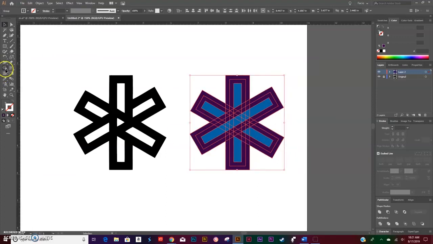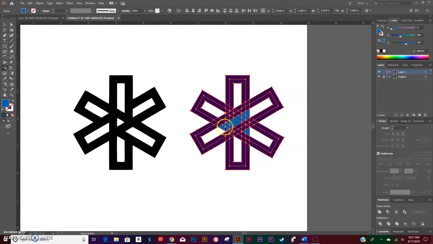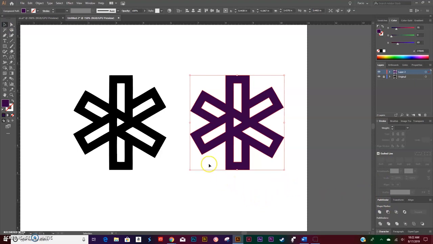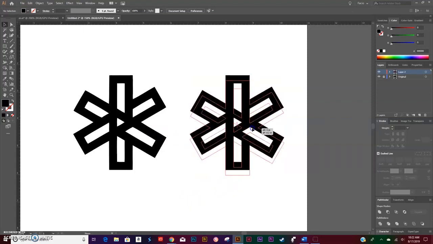and using my direct selection tool, I'm going to get rid of some stuff. Holding Alt, I'm going to get rid of all of these. And if we look at the original logo, we gotta get rid of some more stuff. And it looks like that is it. Go to your Pathfinder, go to Unite, change the color, and we are finished.